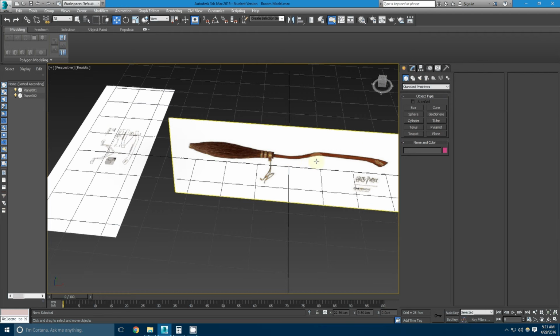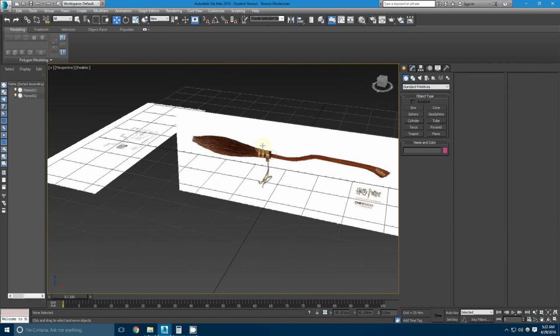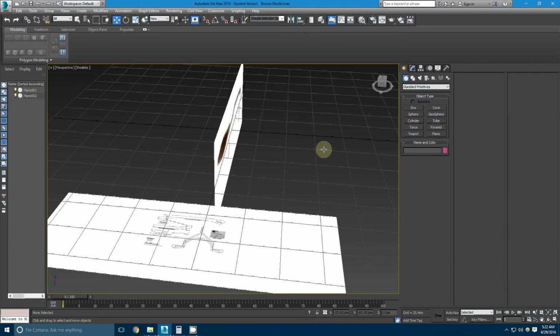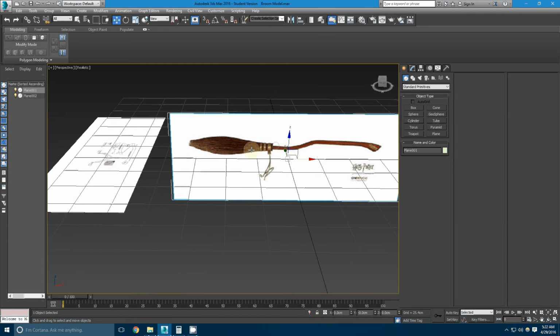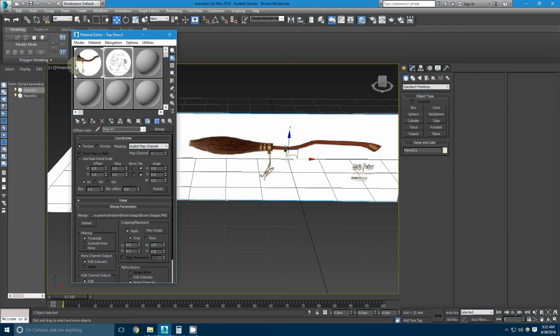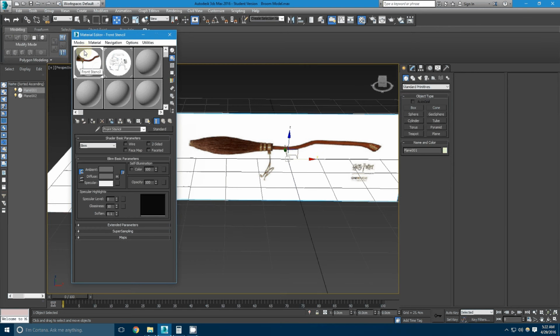And the goal here isn't to recreate this exact broom. The goal is to create a broom that looks like this and to learn the techniques of creating an object like this in general, so that you could create your own broom-shaped object for a video game or a movie.